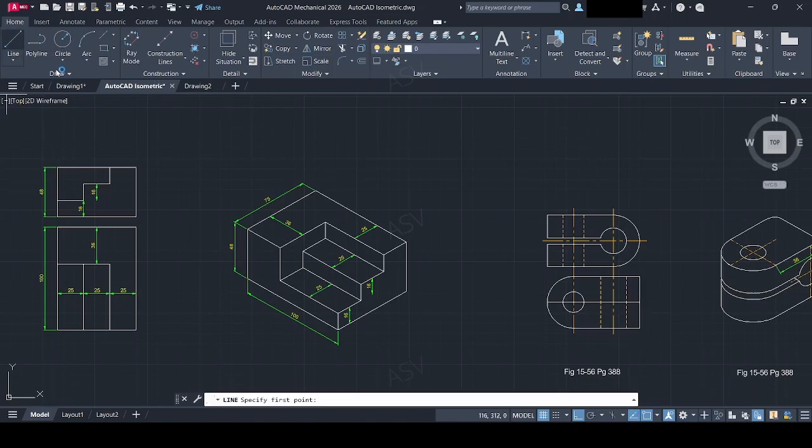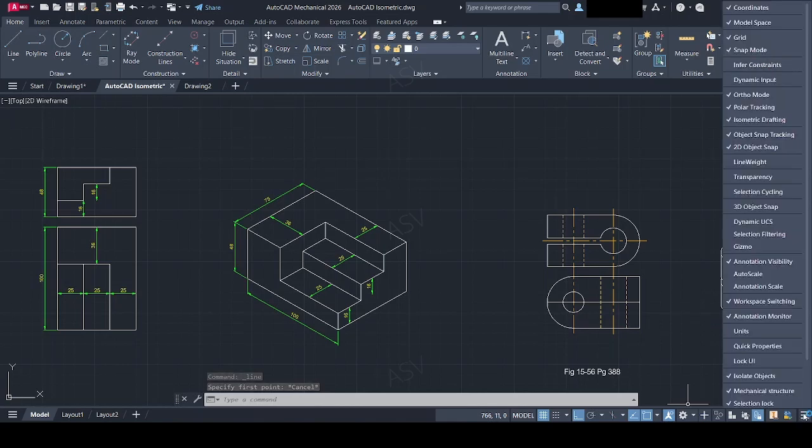Then you have 2D object snapping, line weight, transparency, selection cycling, dynamic UCS, which automatically assigns the UCS with the face of the 3D object, selection filtering, annotation visibility, auto scale, workspace switching, units, quick properties, isolate objects. These are the various things which are available on the status bar.